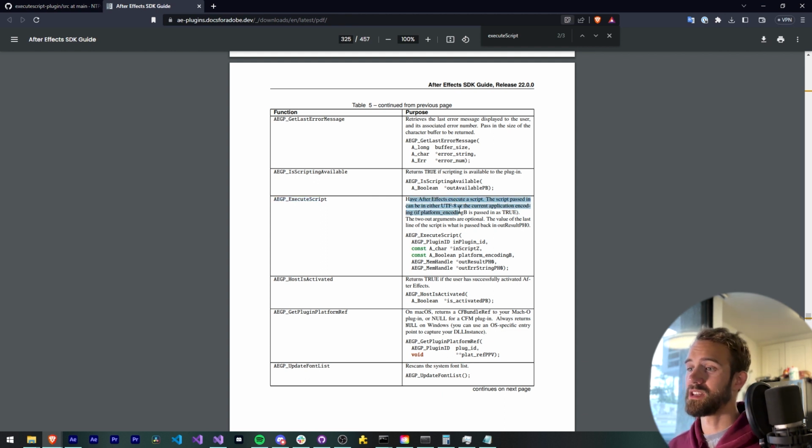The script passed in can either be UTF-8 or the current application encoding if the platform underscore encoding B is passed in as true. The 2 out arguments are optional, and the value of that last line in the script is what is passed back in the out result pointer. So basically what that's saying is all we have to do is provide it with a string to run it, but we also have the option to get data back.